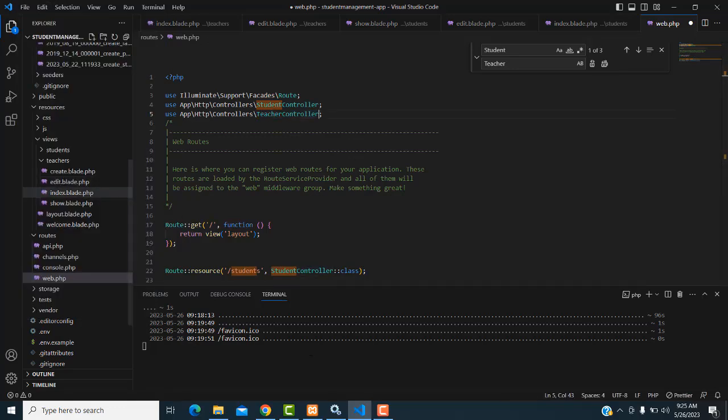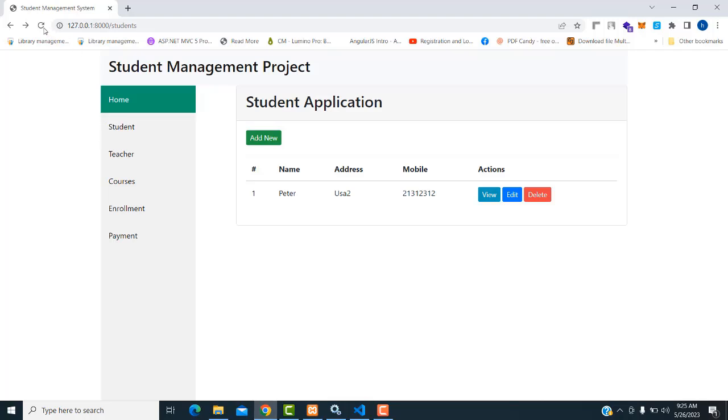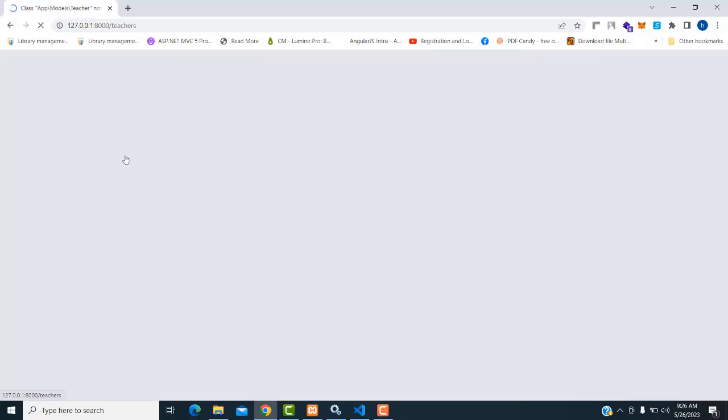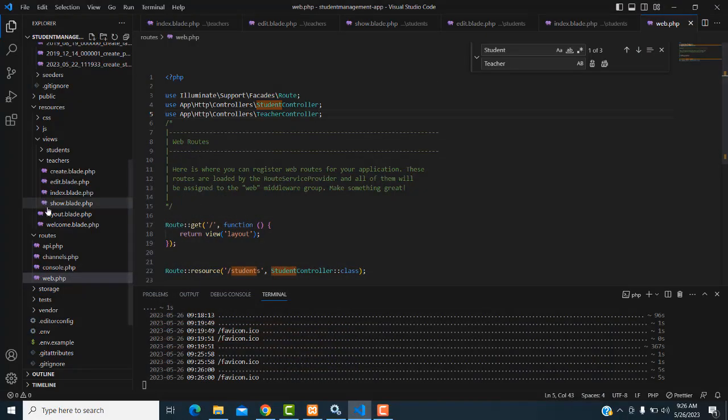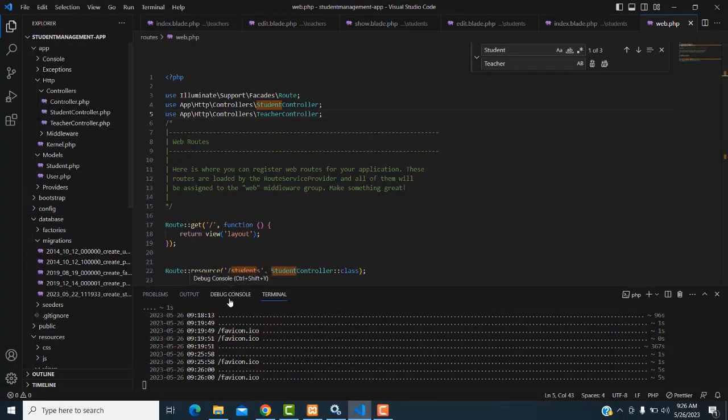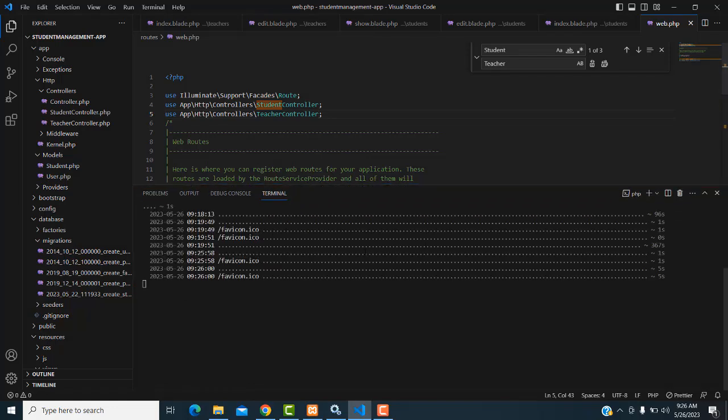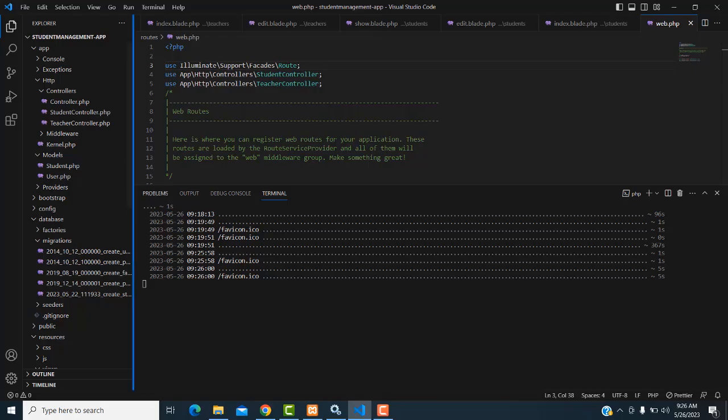File, save all. Now let's give the link over here, teachers. We already gave the links. Let's click teacher. It goes to the teacher's page. So what's the error? The app models teacher, the model teacher is not found. That's a problem. We haven't created the migration and everything yet. So let's do the migration part.